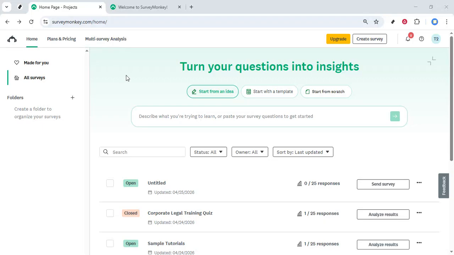This quick tutorial will show you exactly how to send a SurveyMonkey survey as a link. If you've created a survey and are looking to distribute it efficiently, sending it as a link is a great option. Links are versatile and can be shared across various platforms, whether through email, social media, or even embedded on a website. Let's dive into the process step by step.